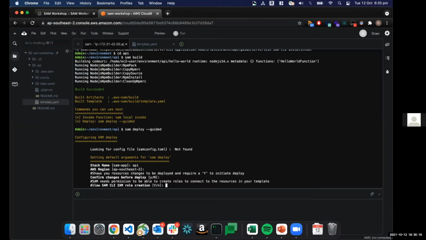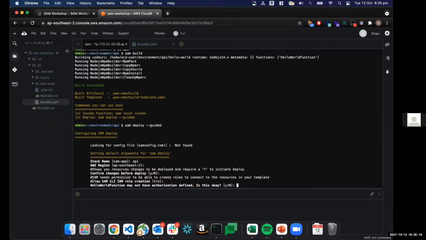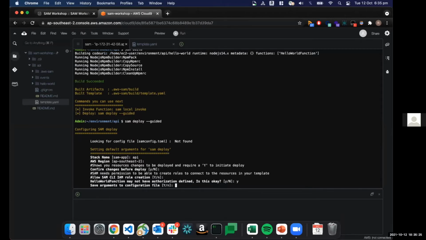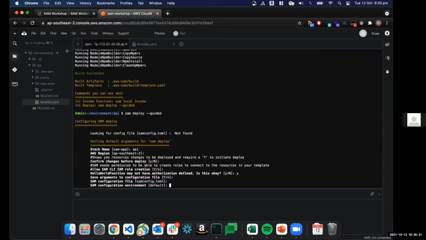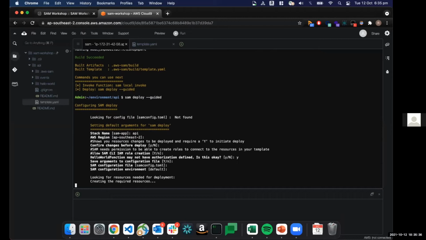Allow SAM CLI role creation. Yes, please. No authorization defined. Is this okay? I'm just going to say yes to this. Save arguments to the configuration file. Yes. And for the configuration file, I'll keep most of this as defaults for the moment. And now you'll see that the SAM CLI will basically deploy this into your AWS environment. So it's firstly checking what kind of resources need to be deployed. And it's just going through the process at the moment.